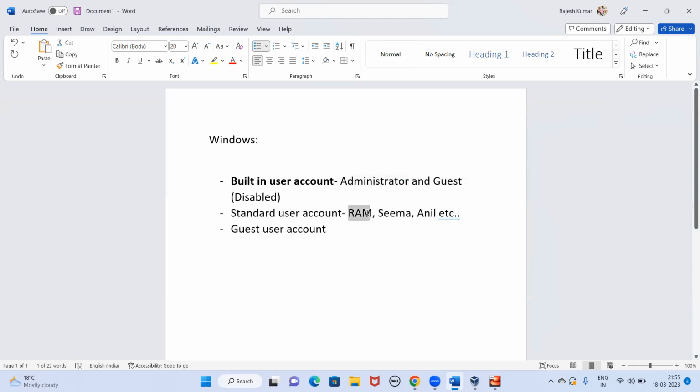Suppose I want to restrict Ram from logging in at 10 a.m. in the morning, I can do it. Suppose I want to restrict Seema so that she cannot install any software, I can do it. These are standard user accounts, and they will be created by the administrator because the administrator is the most powerful. And the third one, as I have already told you, is guest. So there are three user accounts in Windows: administrator, standard, and guest. So this is for Windows.